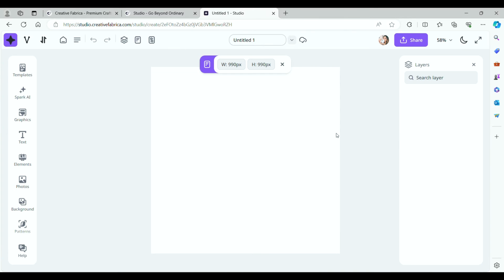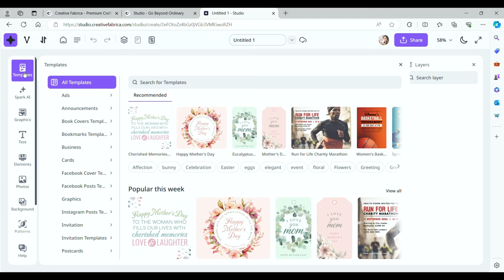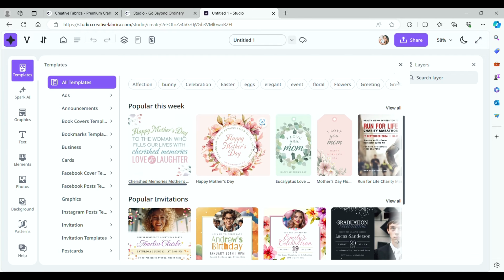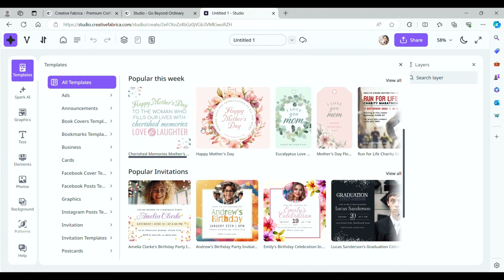I'm gonna go ahead and first I wanna look at their templates. I think this is super cool. Like for Mother's Day, I would totally use something like this and just go ahead and edit it a little bit to make it more for my mom, like maybe add grandma in there or something. They have business. Oh my gosh, this is so cool.